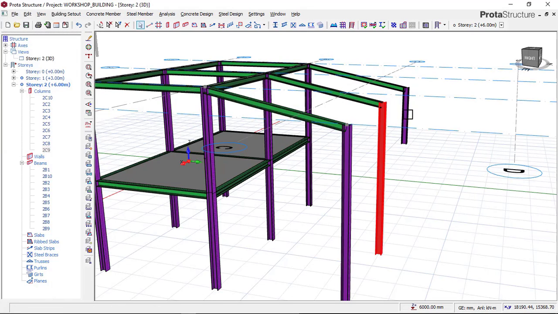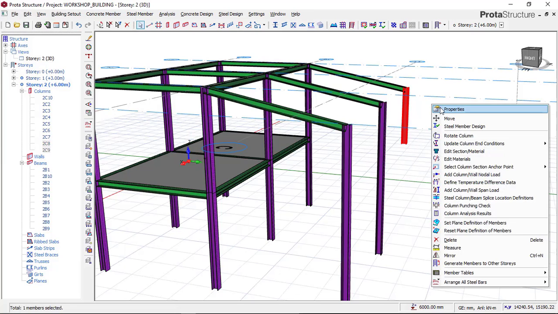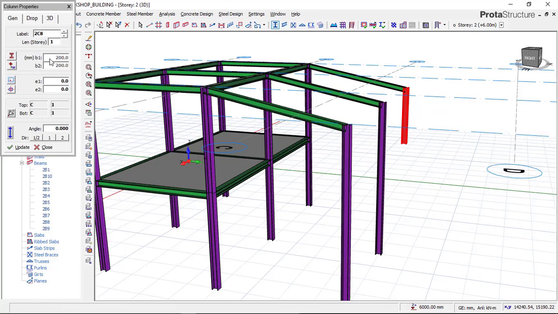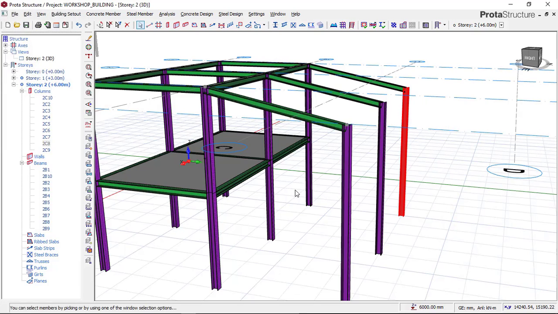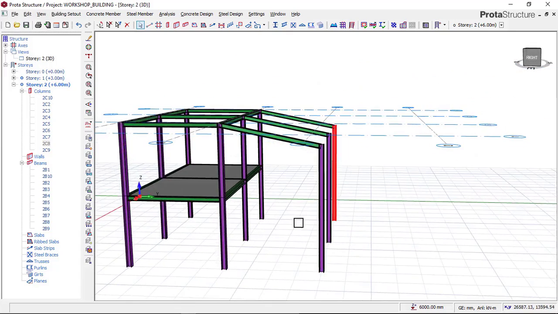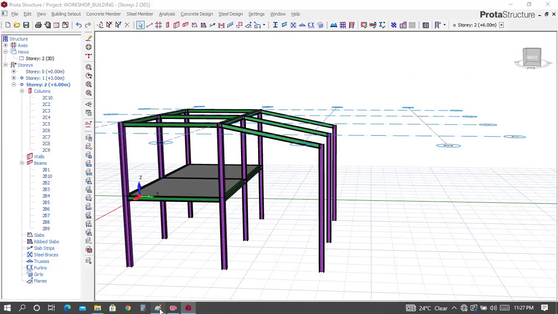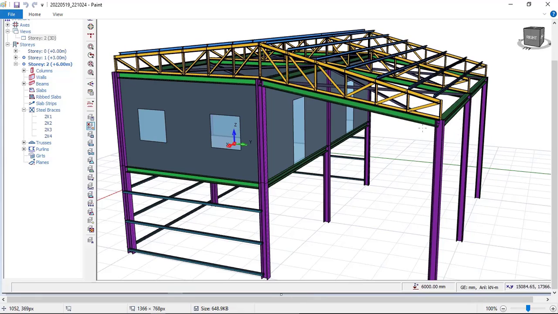The same thing we'll do right now here too. We'll click on the column, right click, properties, and then we say this place 2 and then update. So right now you can see that now that we have achieved this, the next thing we're going to do right now is to insert our wall load.